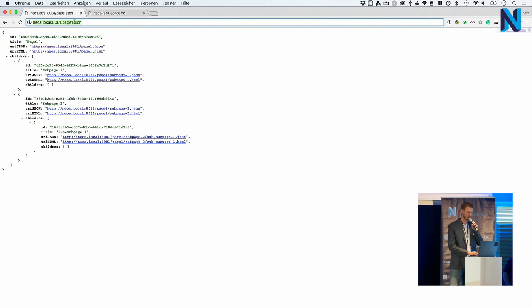I can go to page1.json and get structured output in JSON format. I'll just show how the JSON is actually generated with the children attached. And I can, of course, also output content or any other node properties, whichever I want. So that's a very simple way to create a Node.json API.